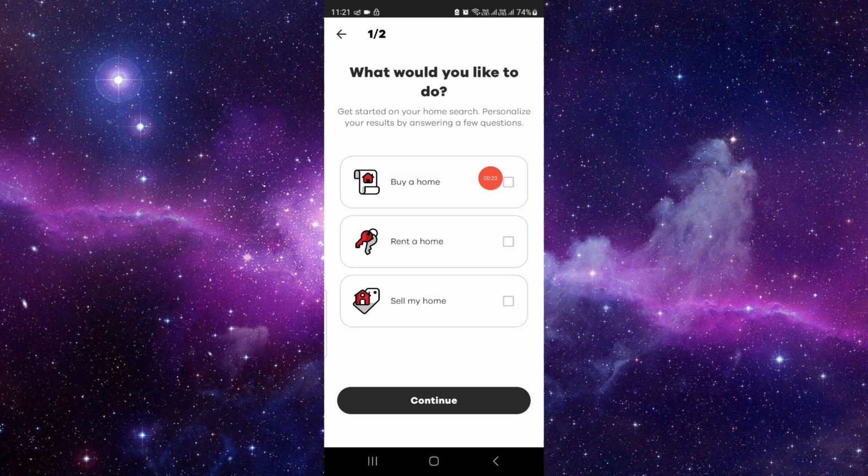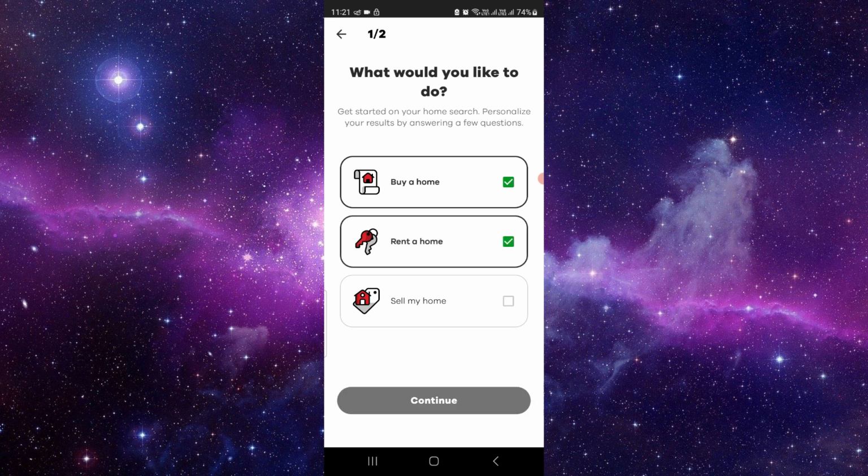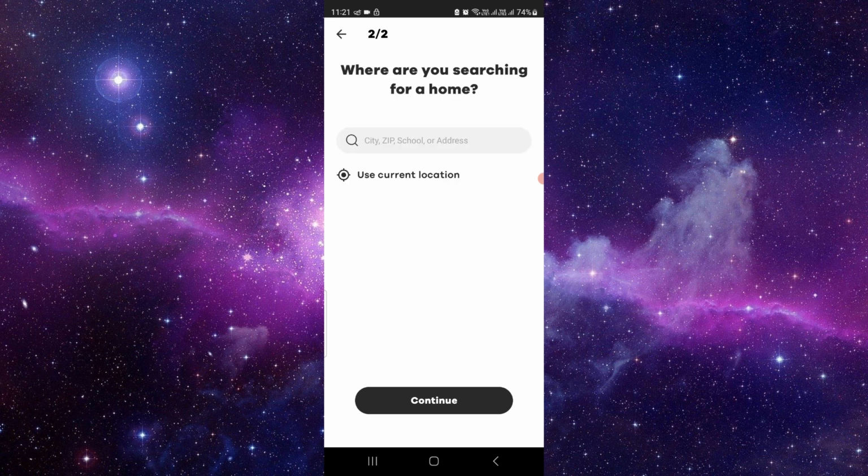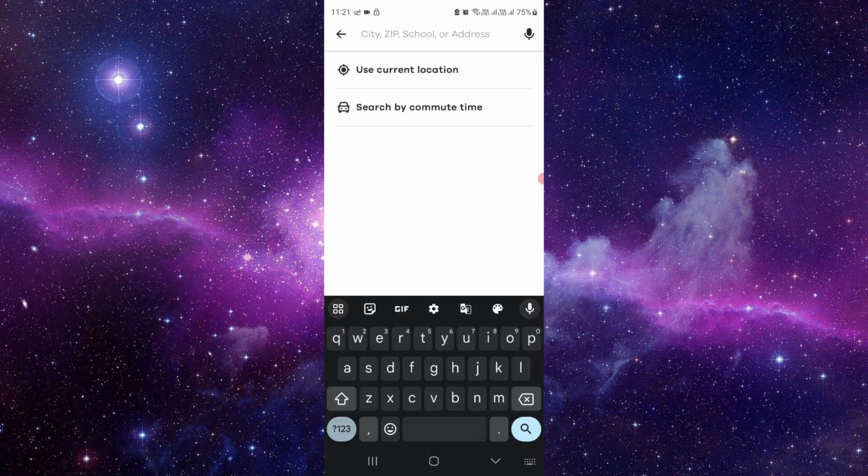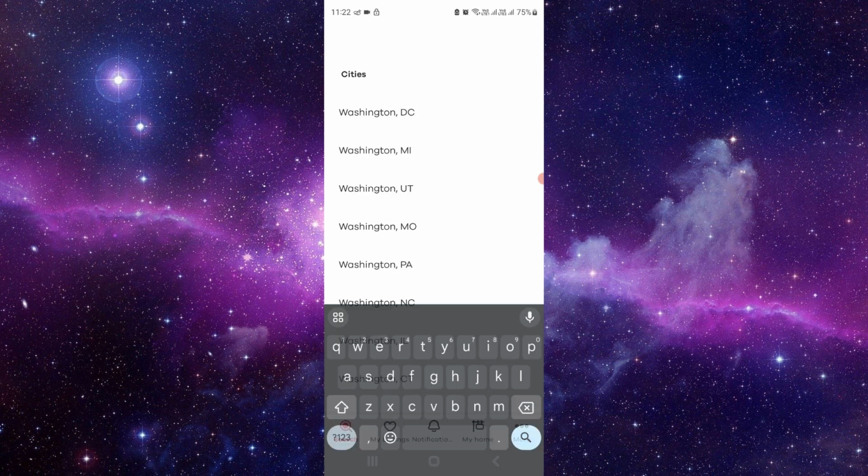From here you have to select why you are using this app. If you want to buy a home, just click on buy home, and you can rent or sell a home also. I want to buy a home or rent a home, then we will continue. Then here I have to select the area. So here I will just select my area. Washington DC.